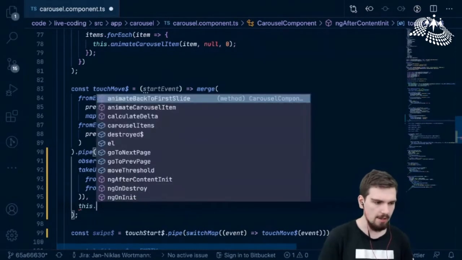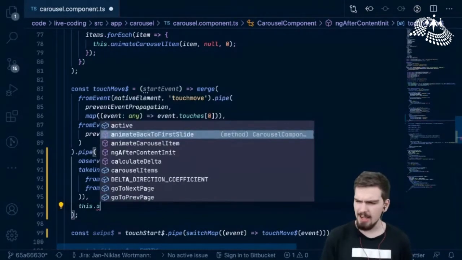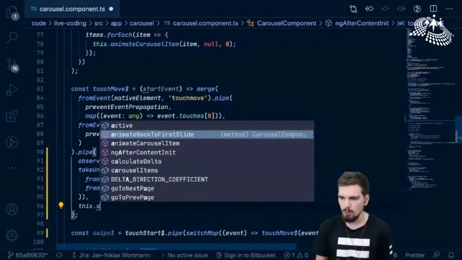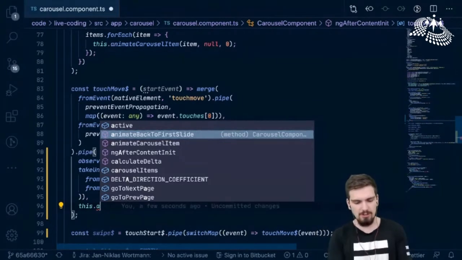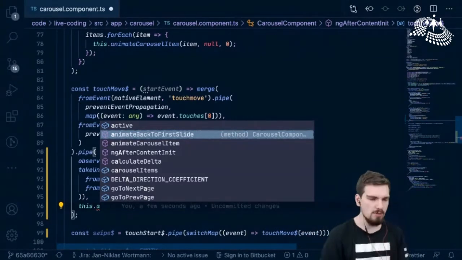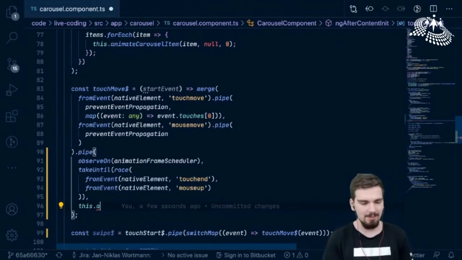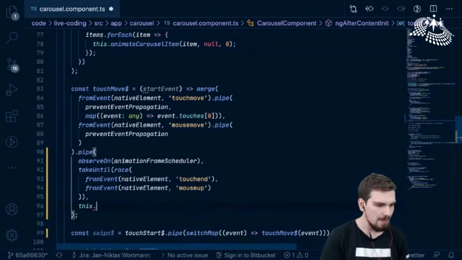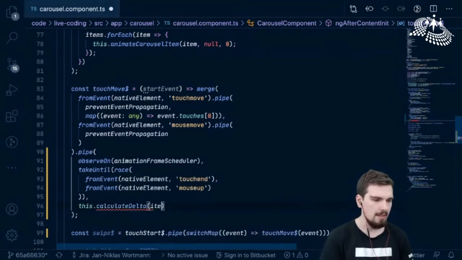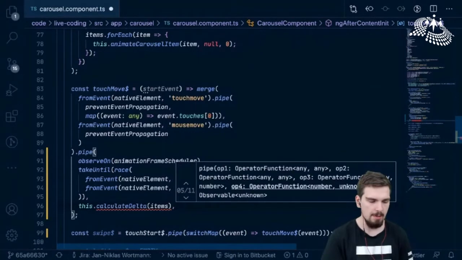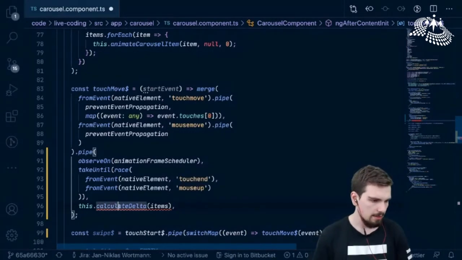So I, again, prepared a little bit. I kind of feel like in these cooking shows, you know, where you say, OK, you just need to do this and that, and all of a sudden you have put a whole dish on the plate. It's not like that. But I prepared a method here, calculate delta, where I pass the number of items inside my carousel.